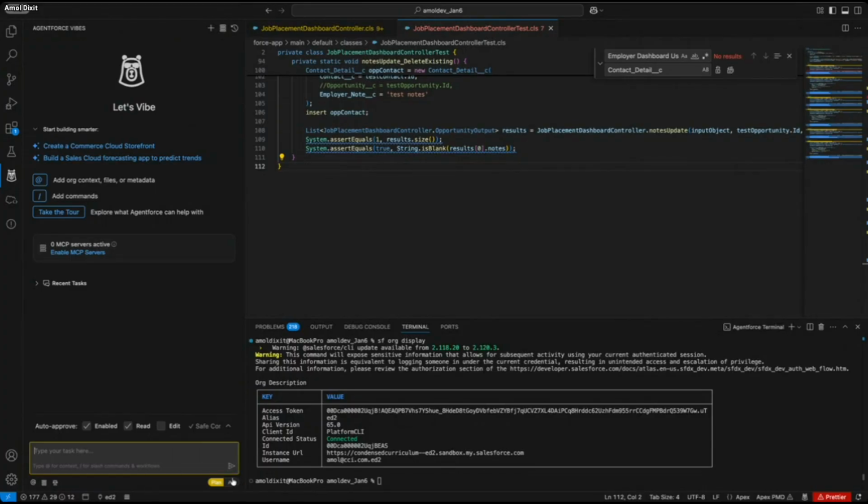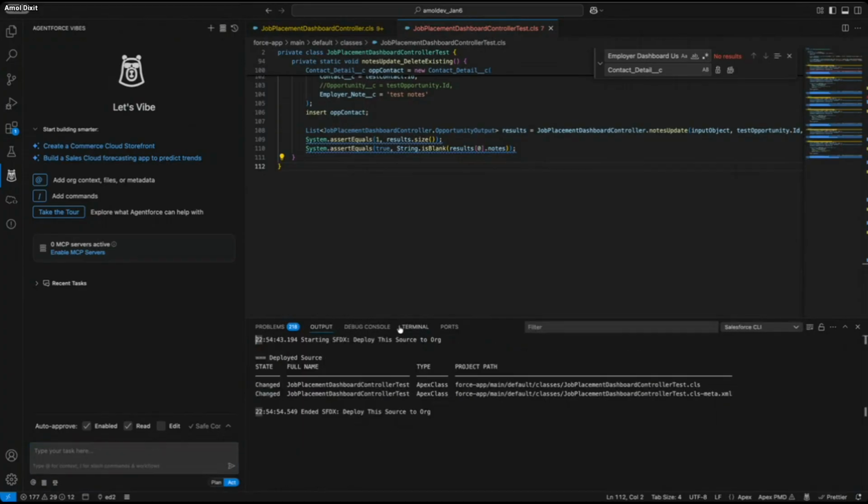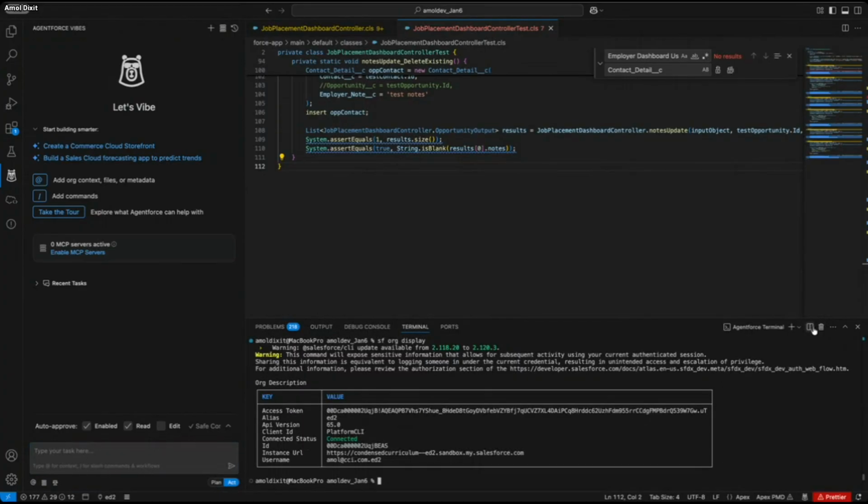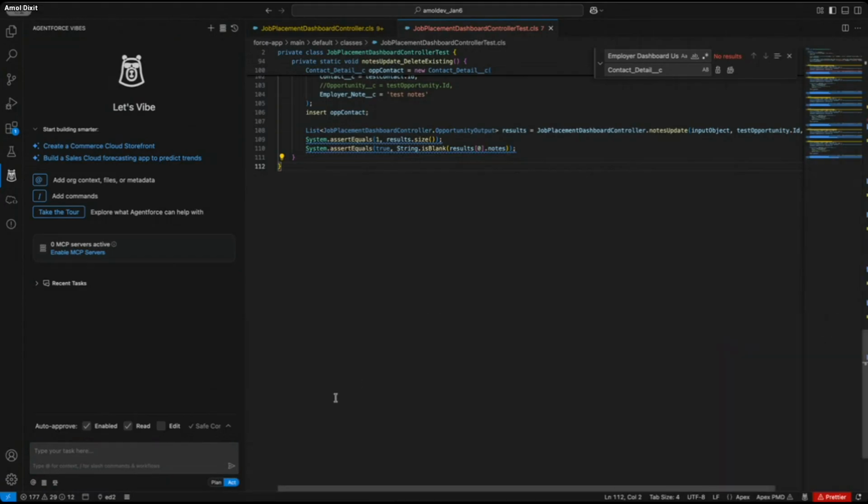There are two modes here, plan mode and act mode. In plan mode, the Agentforce will gather information to architect a plan. It won't take action. But in act mode, it will immediately complete the tasks you have given it. So let's use act mode right now and see if we can ask a few questions.